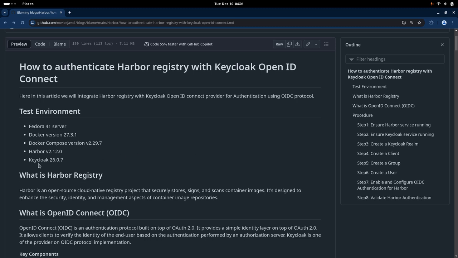So I'm currently working on the following server, a Fedora 41 server with Docker and Docker Compose installed. These are the versions that I currently have. And we have Harbor and Keycloak also installed. So these are the prerequisites for setting up the authentication with the Keycloak provider.